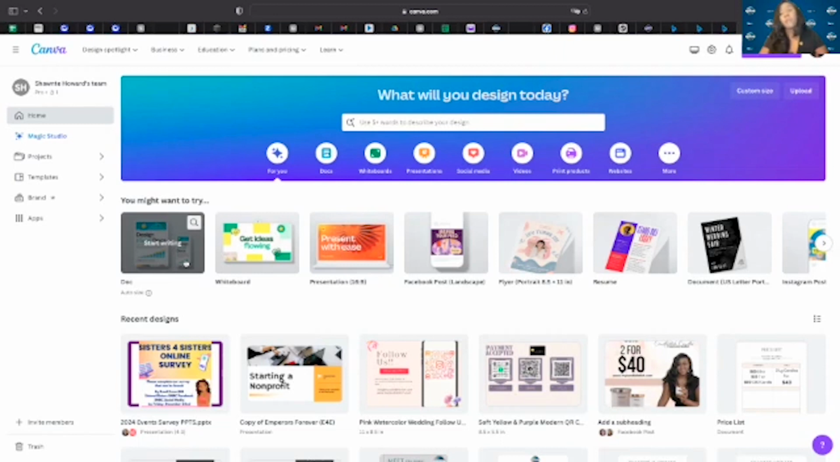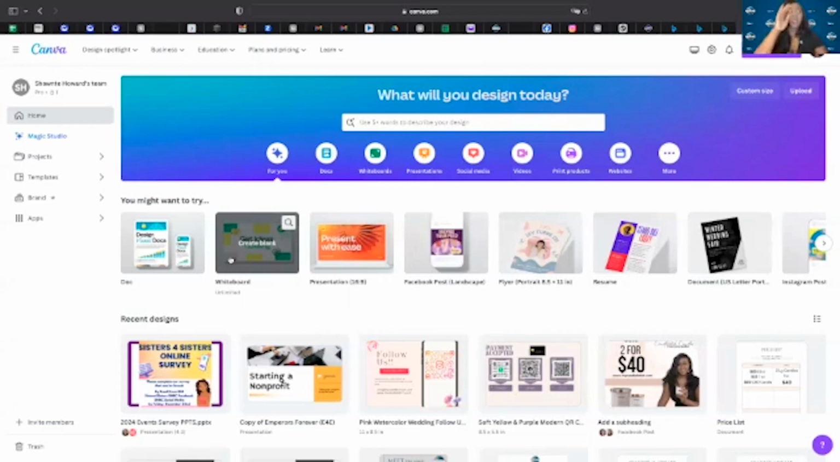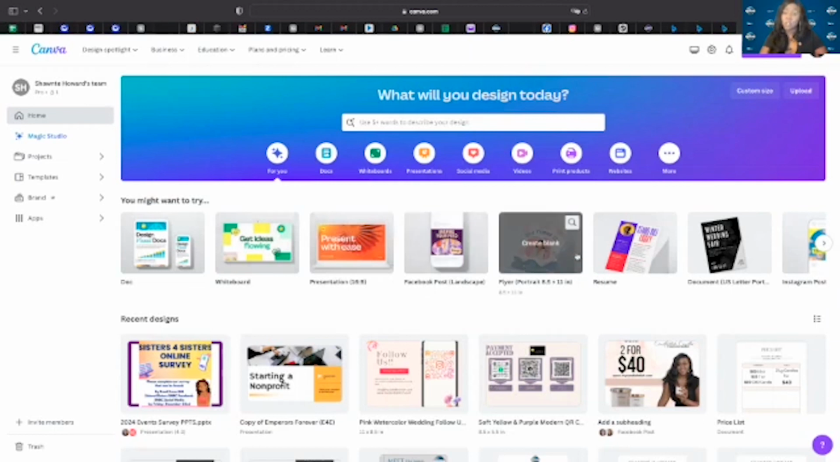Doc is going to help you write a document. It's that simple. There are some AI tools within there that you can utilize. And then you have Whiteboard, which works very similar to how the whiteboard works on Zoom and also how a whiteboard works in real life, how you'll have your dry erase markers and you can write on it and you can create content.